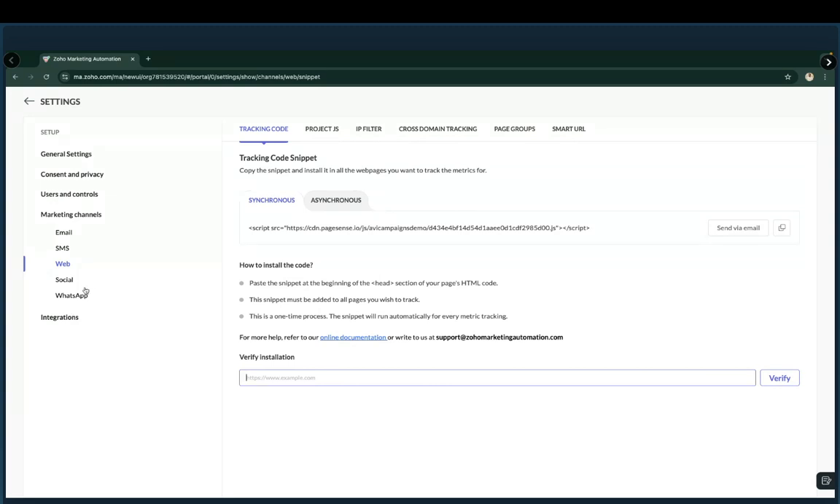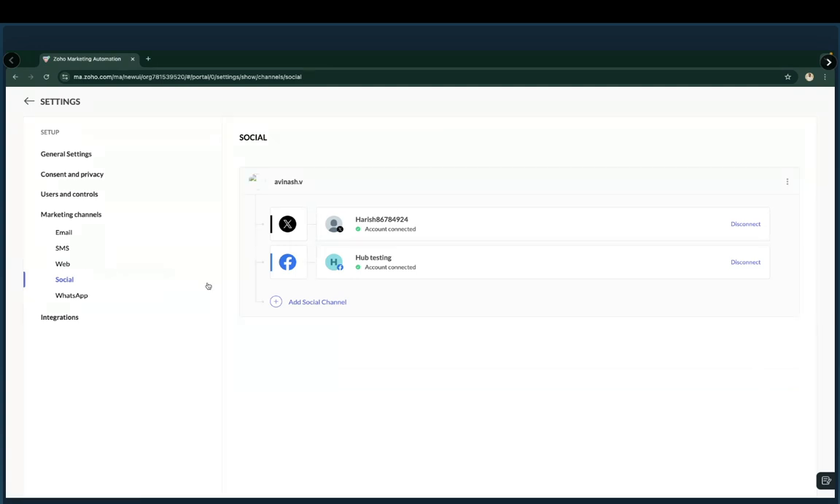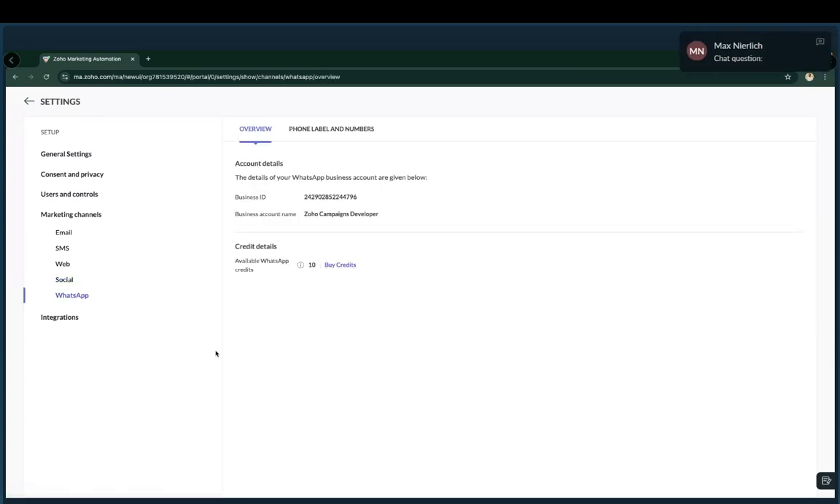Now, again, coming to social channel, you can add your social media handles over here. Whichever social media handles you're adding here, those would be displayed when you're creating a social campaign and sending it out. And if you wish to integrate your WhatsApp, then you can go ahead with this particular option.